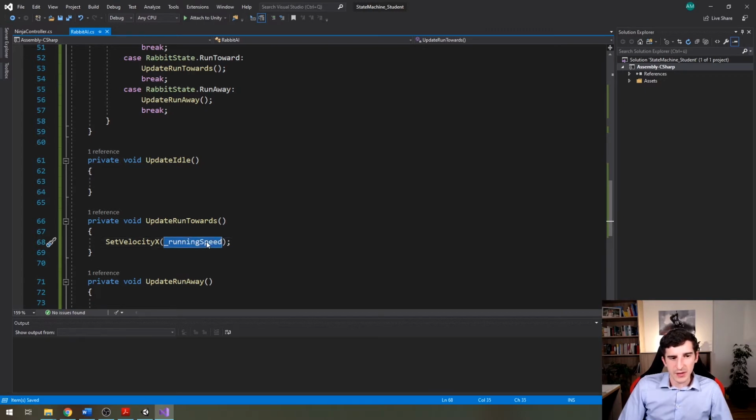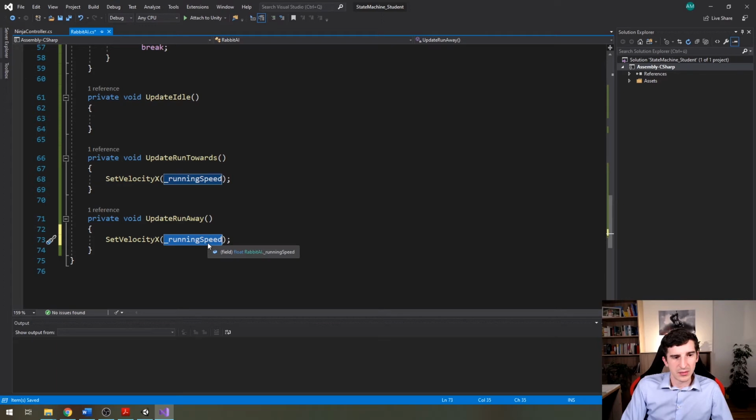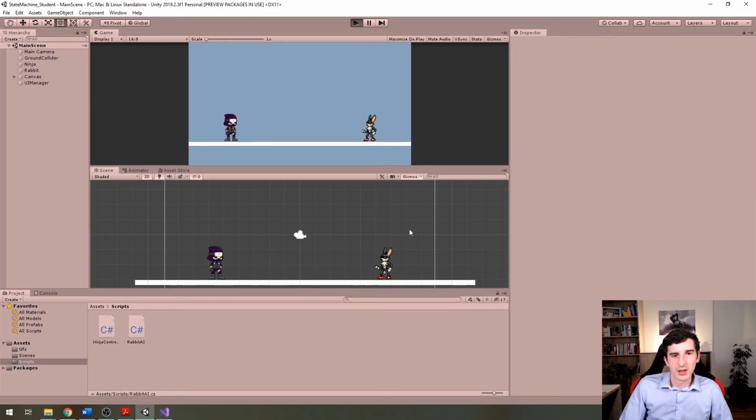However, this now moves it towards the player. We can use the same thing to make it move away. However, here we need minus running speed. Come to think of it, exactly the opposite, because it needs to move left to the player. So let's try this out.